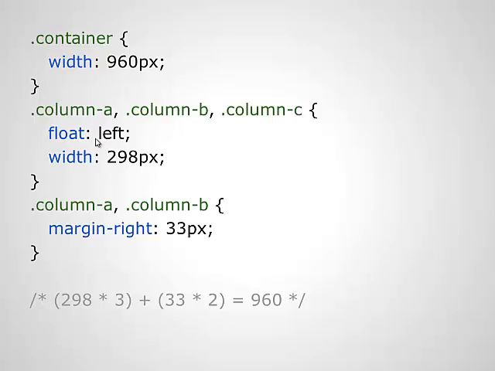Again, at this point, we've got our container at 960. Column A, column B, and column C all defined with a width of 298. And then I used margin right on columns A and B to define our gutter. So 298 times 3 columns plus 33 pixel gutter times 2, that equals our 960 pixels.